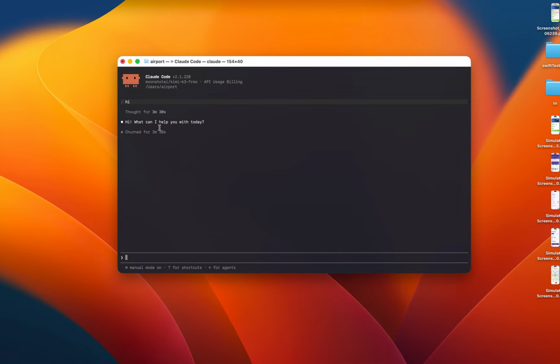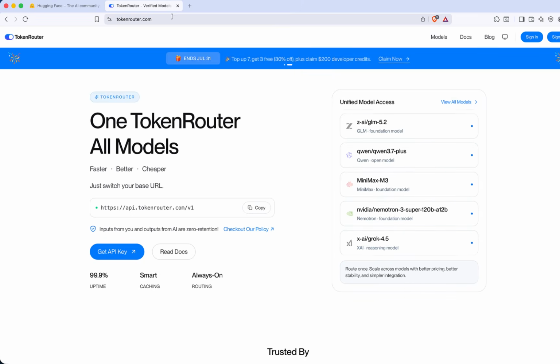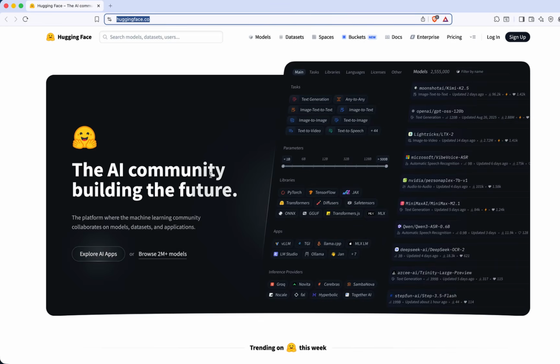But when I tried, it responded very slowly. You can see when I say hi, it takes 3 minutes and 30 seconds to respond. If it worked perfectly, you could easily test it inside Claude Code and inside Visual Studio Code. But it takes too much time to respond. That's why I didn't want to show you this way.